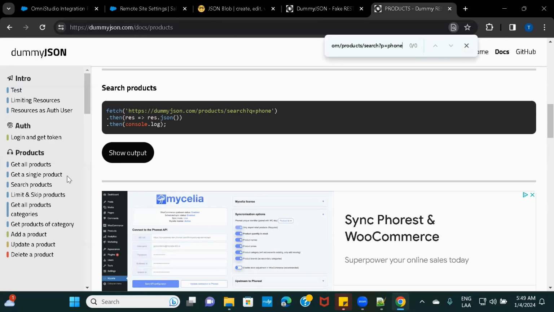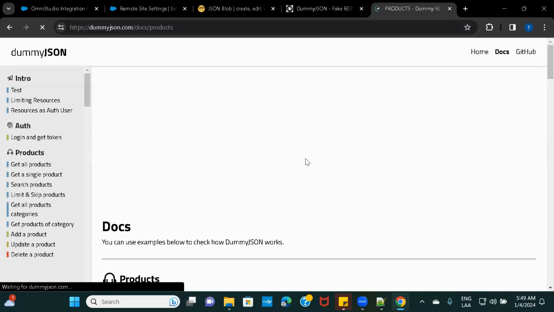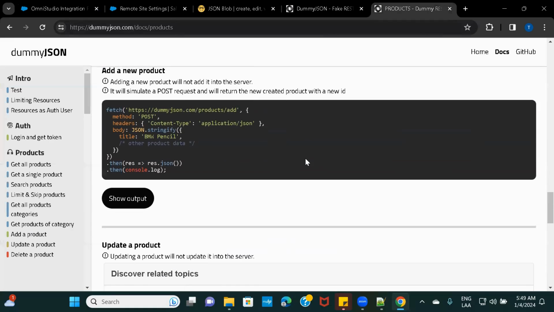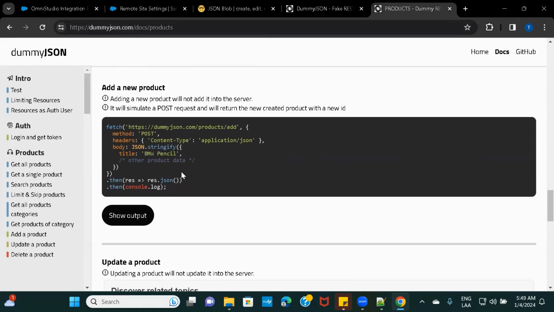All right. Now let's go ahead, we already saw categories, and try to add a product. For adding a product, these are the information that they have given. First of all, you should know that adding a new product will not add it into the server. Whatever product you add from here is not going to change anything on their website. They are still going to show 100 products, but it will create a product in the backend, and it will give you that information right after you hit this particular URL.